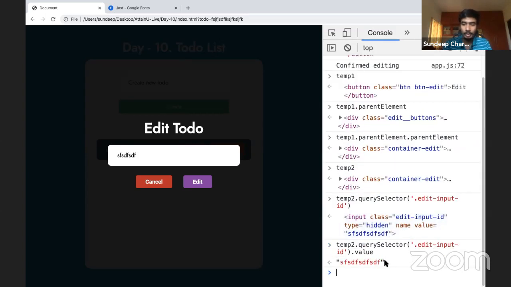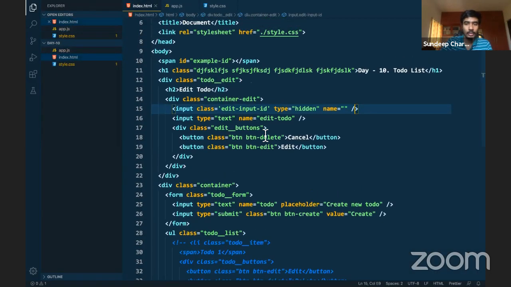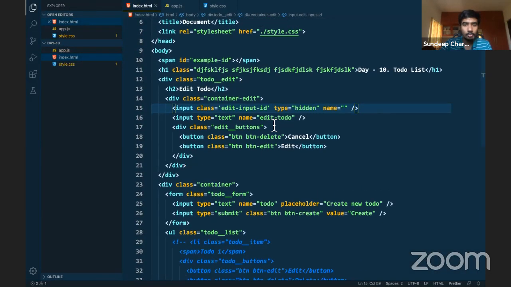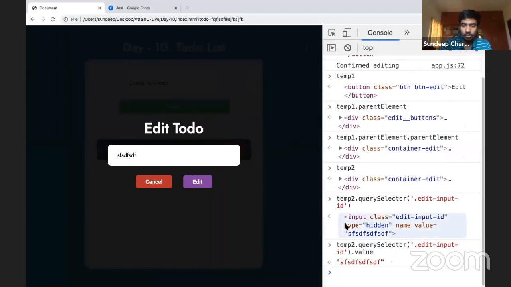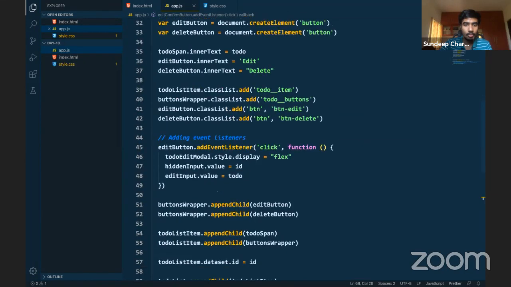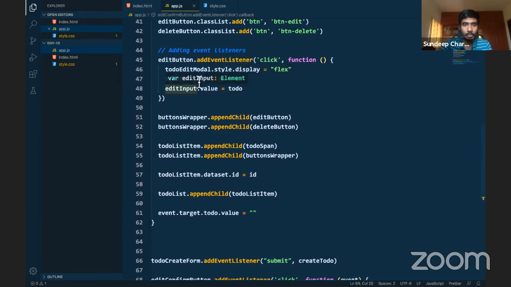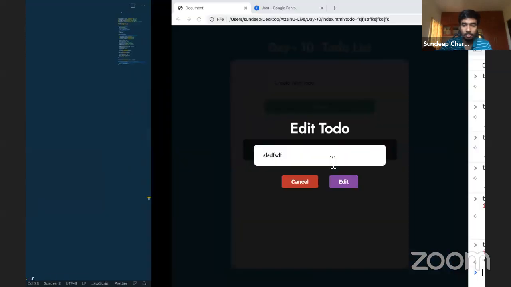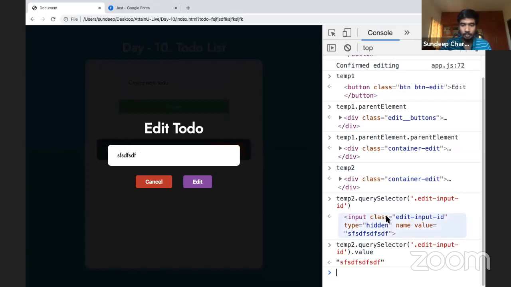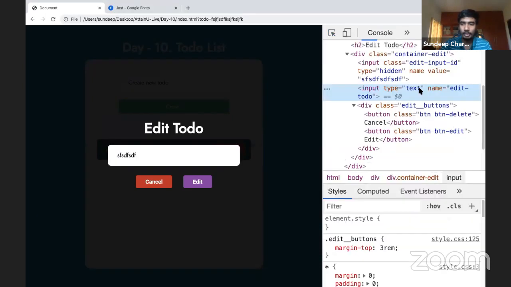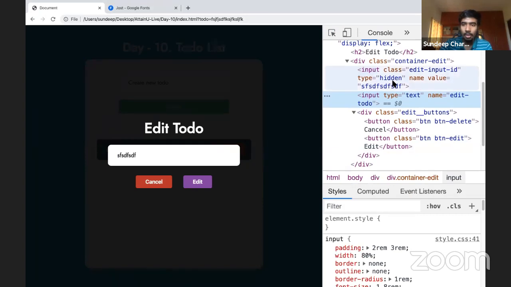All right. I'm not sure why the value is the thing here. Just a second. Okay, we have edit to do, and we have the value here. Actually, the value should be ID. Hold on, I think I made a mistake. Hidden input dot value is equal to ID. Edit input dot value is equal to do. Yeah, everything is good, but why did this have the value of the to do thing itself? That's pretty weird. Hold on. Okay. So the edit to do didn't get any value, but the hidden input got the value.